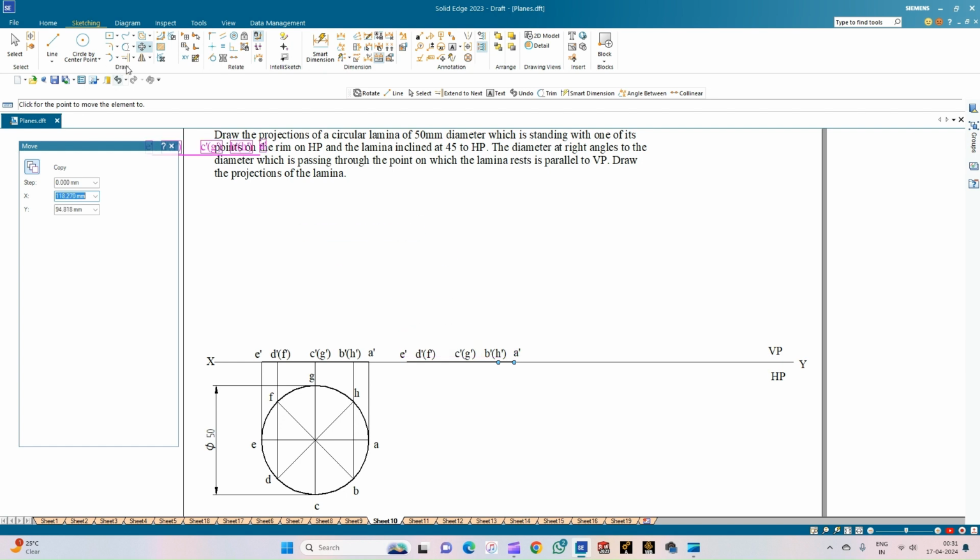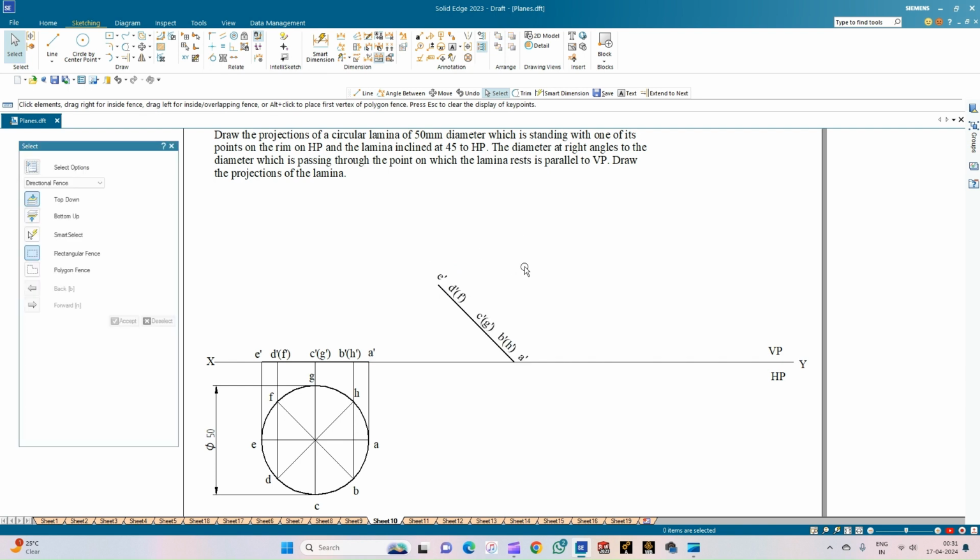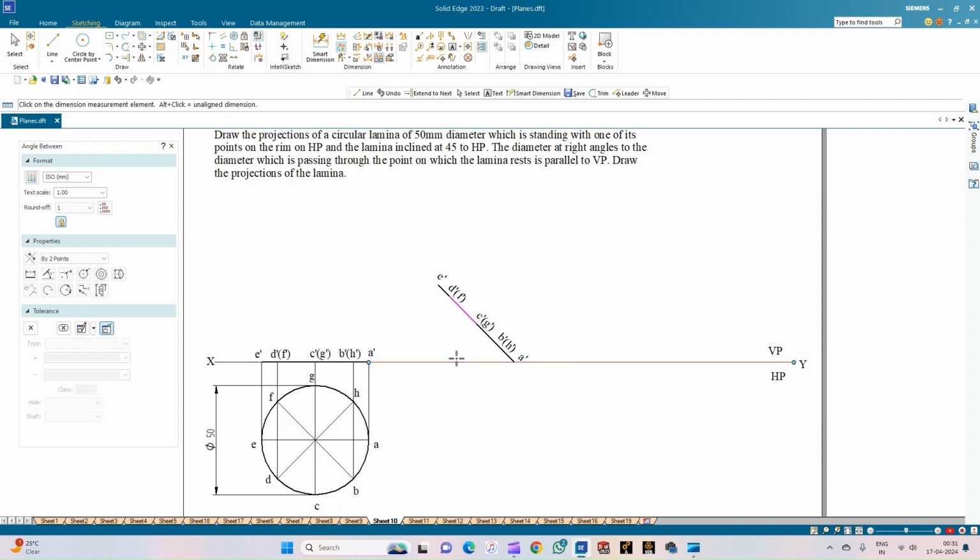So now we will rotate this circular plane with respect to the HP at an angle of 45 degrees. Ensure the copy is off. So it is with respect to the horizontal plane. So we are going to get the front view on the vertical plane like this, which is going to appear as a straight line. So the angle of inclination, you can just show this.